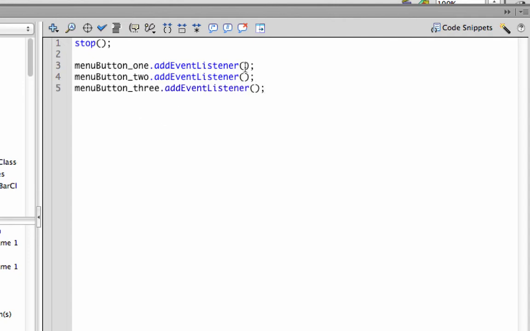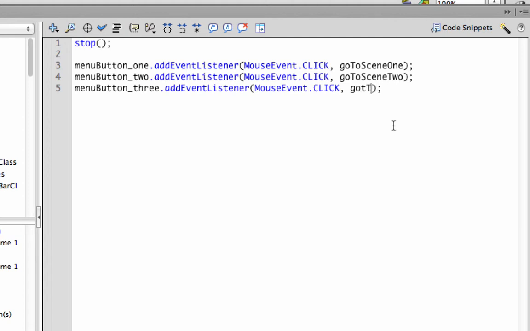Okay, and then each of these event listeners need two different things. The first thing for all of them is mouse event dot click, and then you can just copy and paste that into each of the other ones. The second thing is the name of the function to run when you actually click it. So for this one, we're going to do go to scene 1. This one will be go to scene 2, and the third one will be go to scene 3.